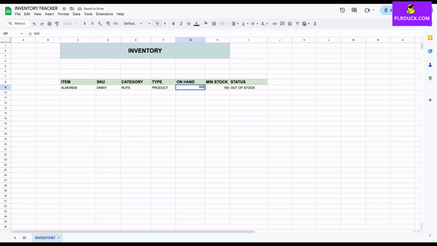Okay, so now I'll have it as 500. So I can just try to go and fill this formula completely over here. Since we are not having any value, that's why I'm just getting out of stock over here. So now I'll just try to go and add the other products over here.